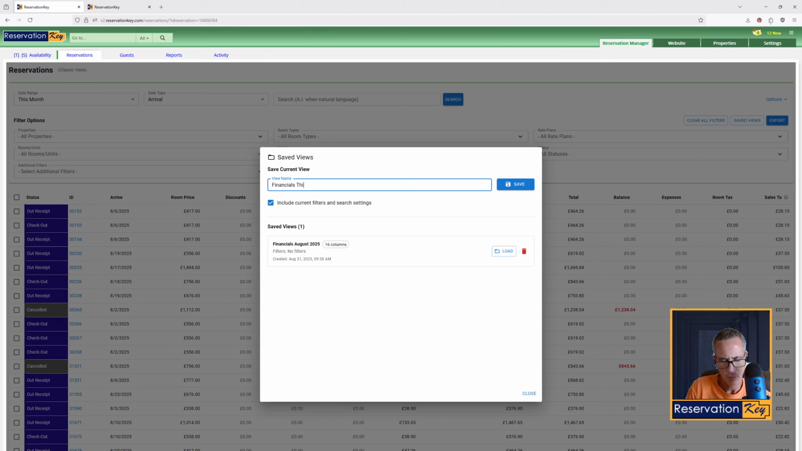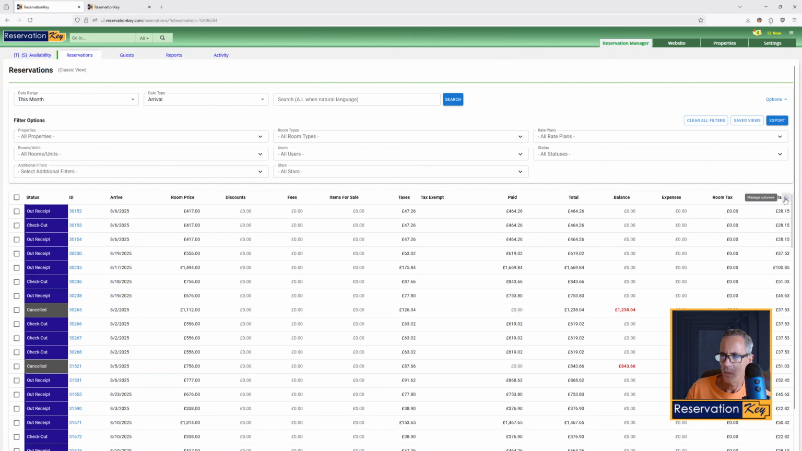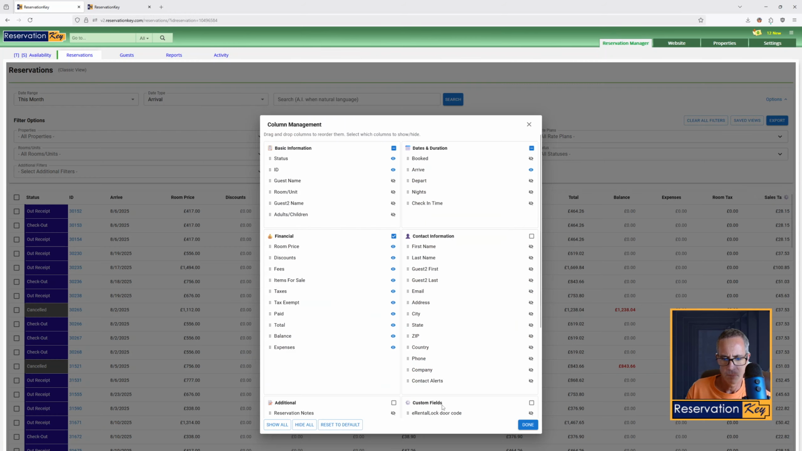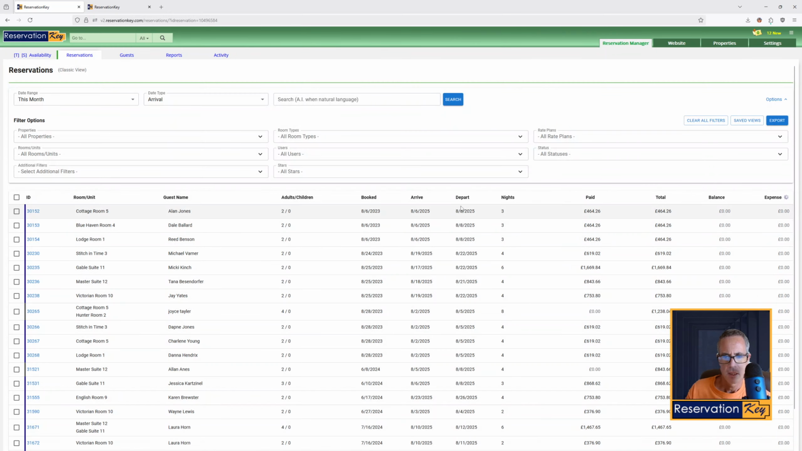Financials this month. And then click Save. And now you'll see you can select from different options of the saved views. Let's just close that for now. And then just to show how it works, I'm going to reset back to the default and click Done. Now we see all back to default.